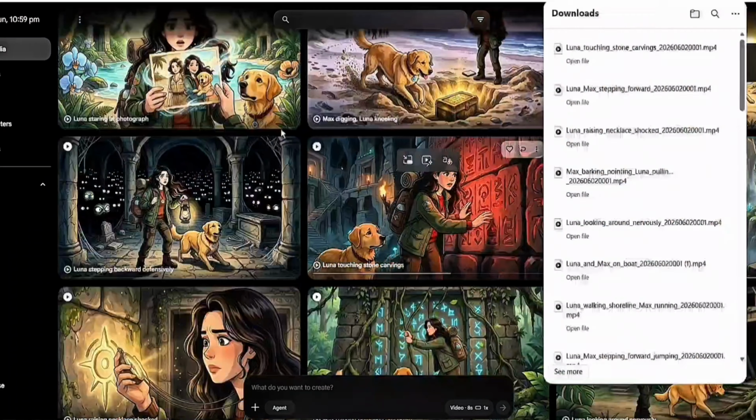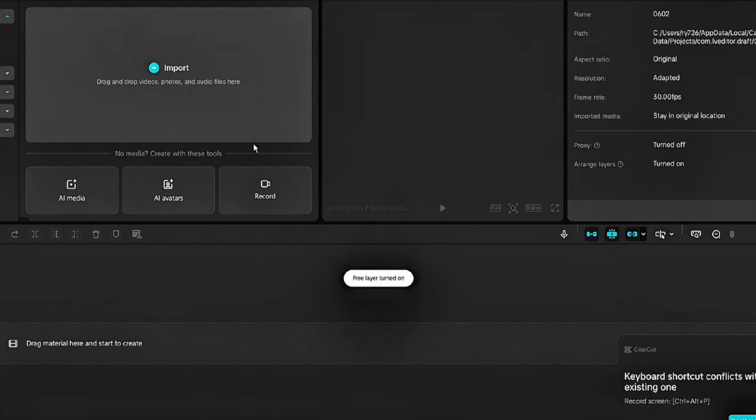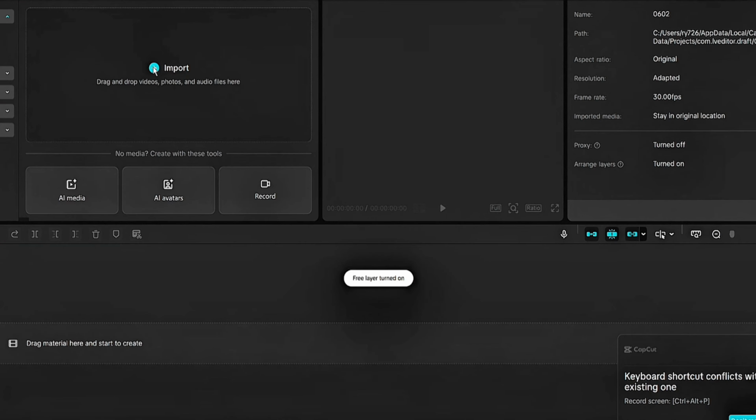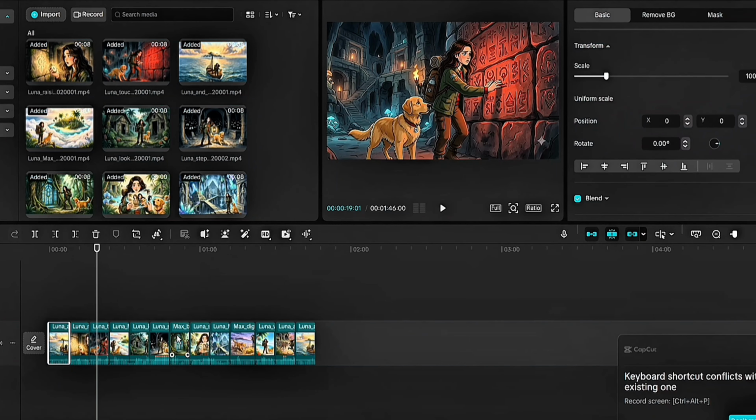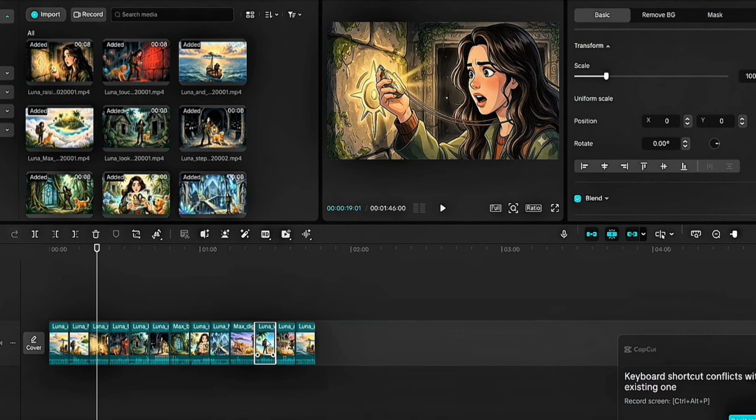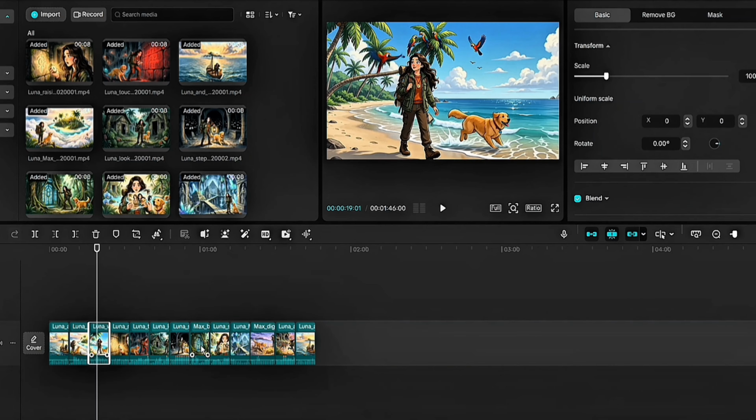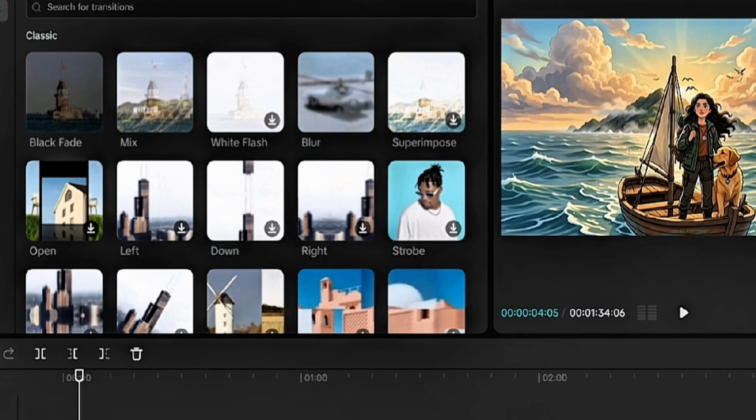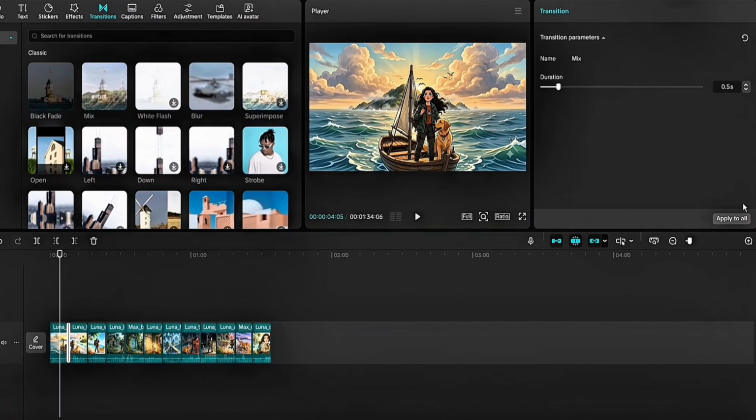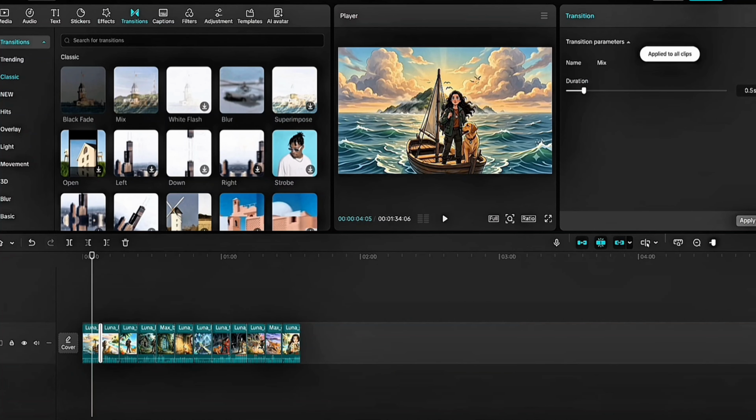Once all the clips are downloaded, open your favorite video editor. I'm using CapCut. Click on Import and import all the clips. Then add all the clips to the timeline and arrange them in the correct sequence. If there are any parts you don't like or that feel unnecessary, you can simply cut them out. You can also add transitions from here. I'm using the mix transition. After adding the transition, click Apply to All, and it will be added to every clip automatically. And just like that, our video is now complete.